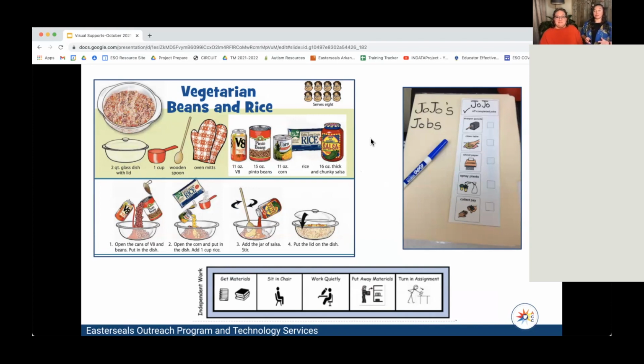You can see there's one for a job, the student's job, their functional routine there. It's a little mini schedule that they can check off as they go through the steps. And then at the bottom is one for doing an academic task. I can see this being used very easily in a general education environment where the student gets their materials, sits in the chair, works quietly, puts away their materials, and turns in their assignment. That can be edited and changed to add whatever steps are needed for the classroom and for that student.